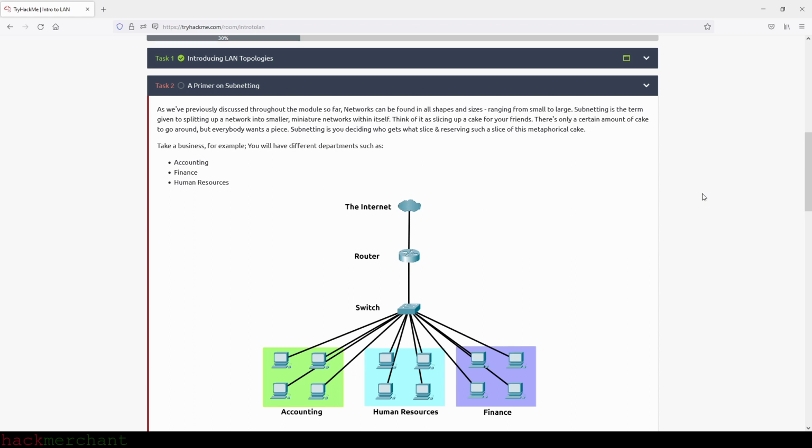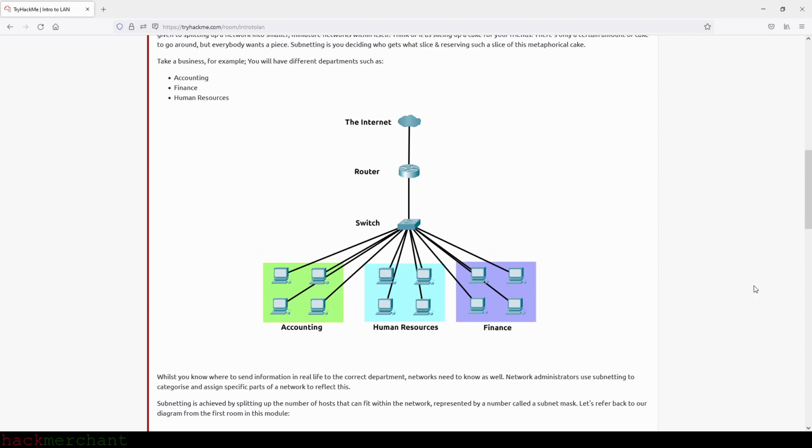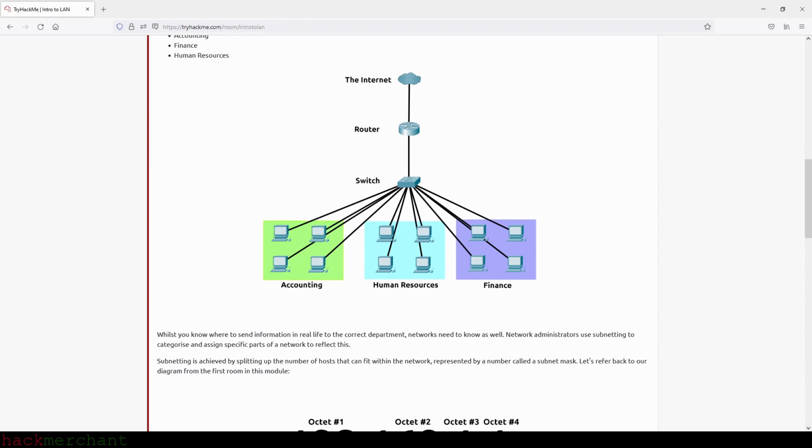Subnetting is you deciding who gets what slice and reserving such a slice of this metaphorical cake. Take a business, for example. You will have different departments such as accounting, finance, and human resources. Whilst you know where to send information in real life to the correct department, networks need to know as well. Network administrators use subnetting to categorize and assign specific parts of a network to reflect this.